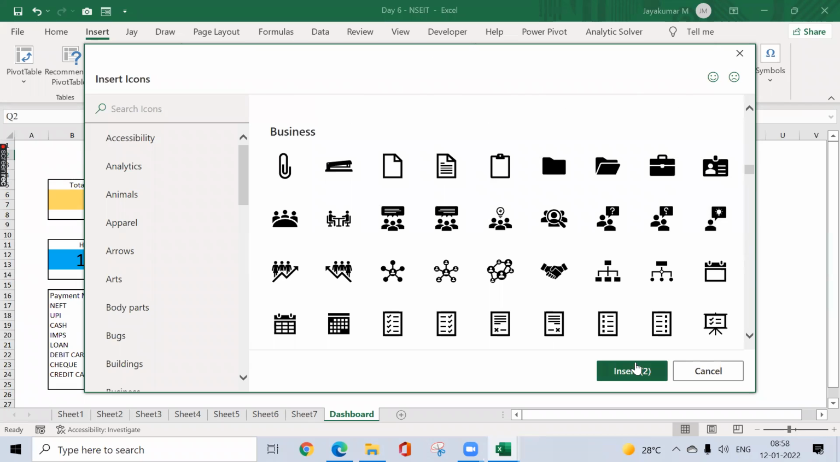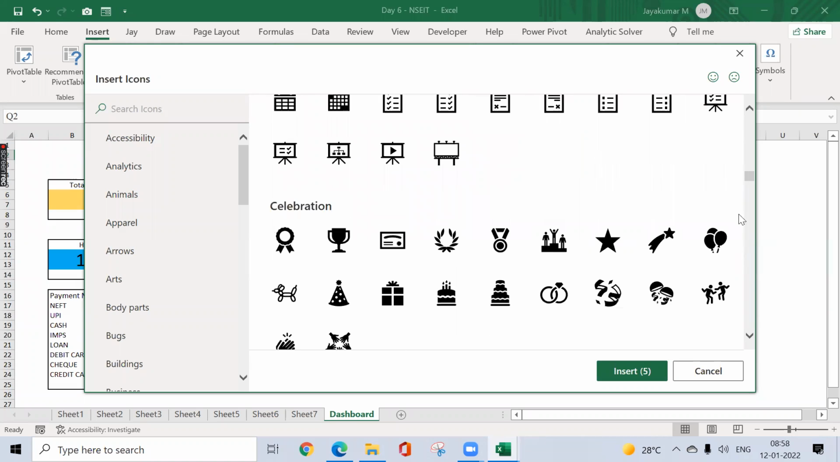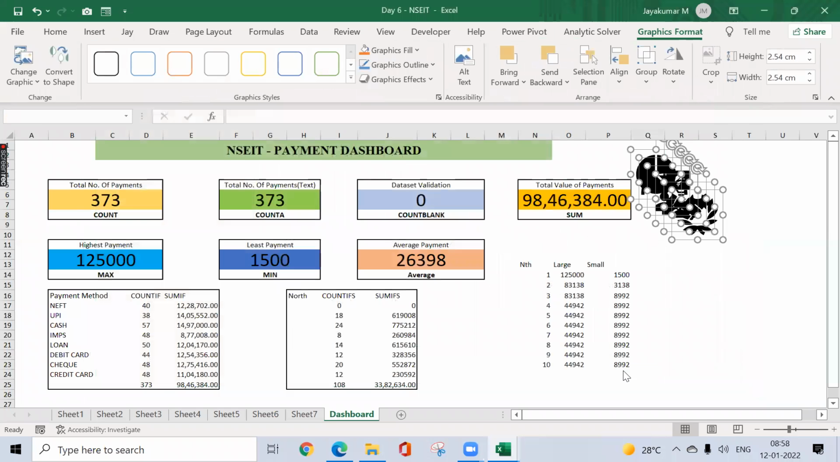Already two have been selected. I'll go for the second, third, fourth, and fifth one, and then some other one now. I'll just go down and select some symbols like this. Now almost six icons are selected. I'm just going to insert these six selected icons into my Excel sheet.